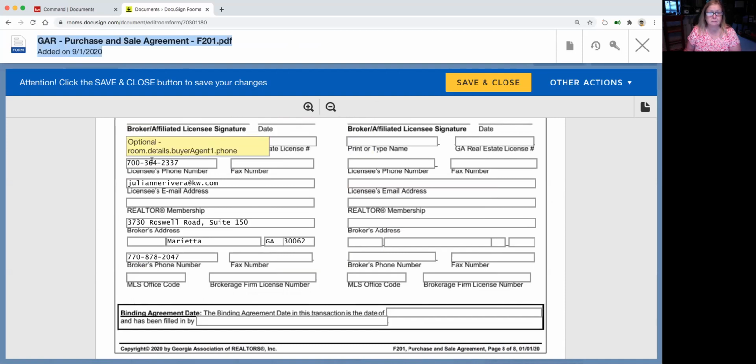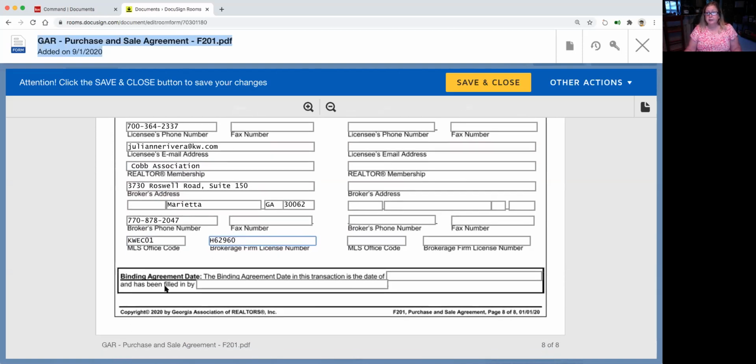I would need to fill in my real estate ID, my license number. I'm with Cobb Association and KWEC 01 H62960, all right? Last but not least, the binding agreement date, you leave that alone.